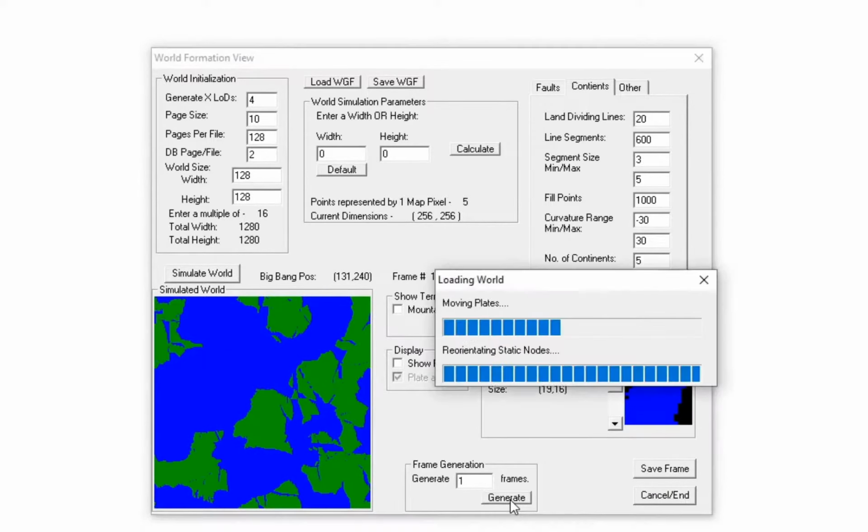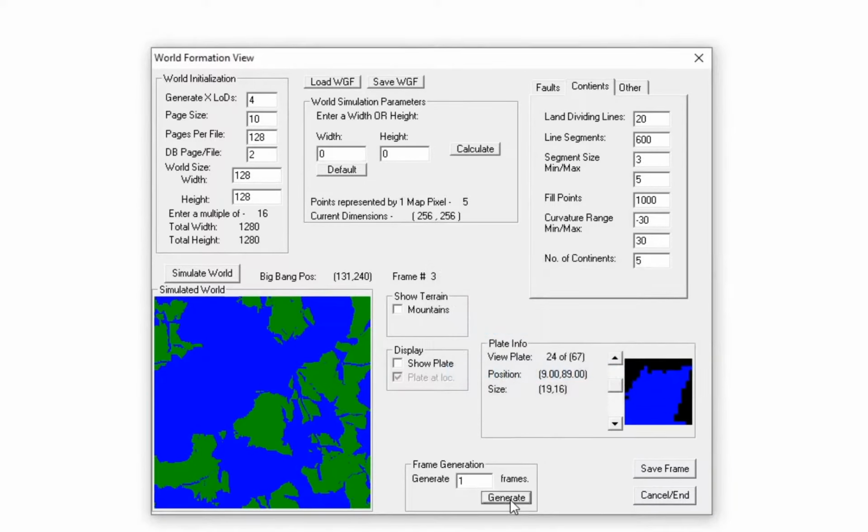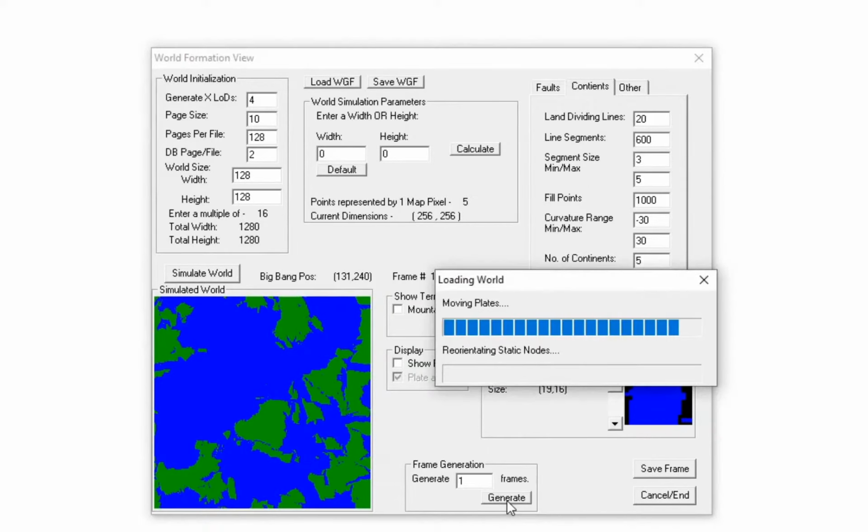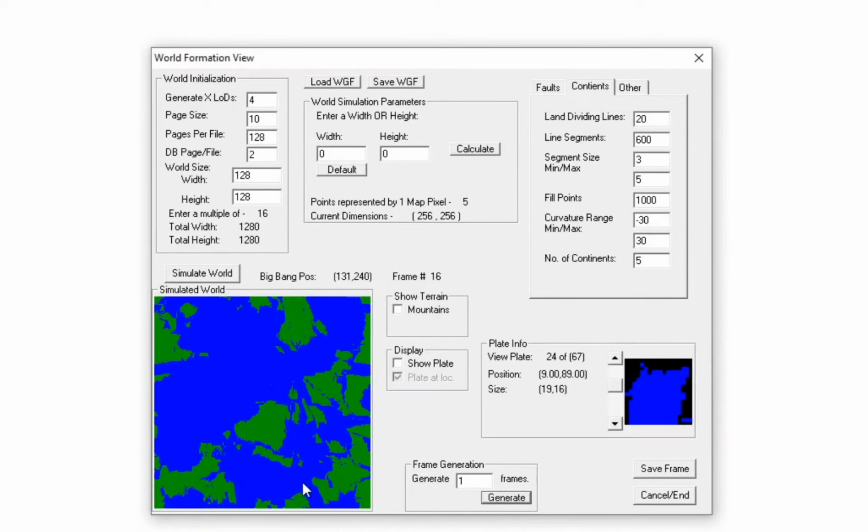The Big Bang position shown above the image shows the movement of the tectonic plates. In addition to that, they will be randomly rotating and colliding into each other each frame. Notice how the land masses are moving and rotating, colliding, and even splitting apart. When I activate the Show Terrain Collisions checkbox, you'll see exactly what I mean.